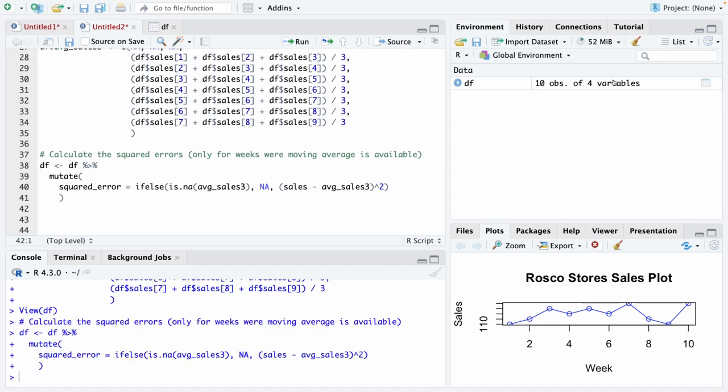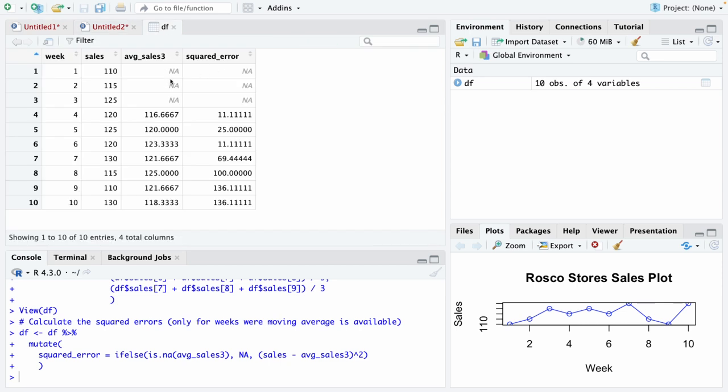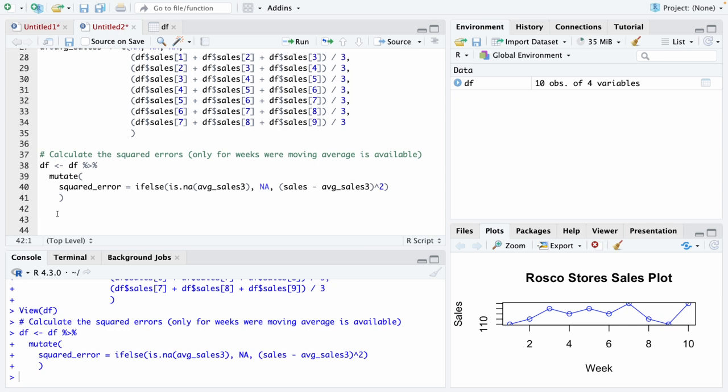So now have you seen? We've gone from 3 variables, now we have 4. We started with 2, we added one more, now we've added another one, right? If we go there, you can see the squared error. It did not calculate it for the first 3 weeks. It has started from the fourth week. What it has done is 120 subtracted from 116, and then it takes the square. That's the answer there, right? So now we compute our MSE. As usual, you have to exclude the initial weeks.